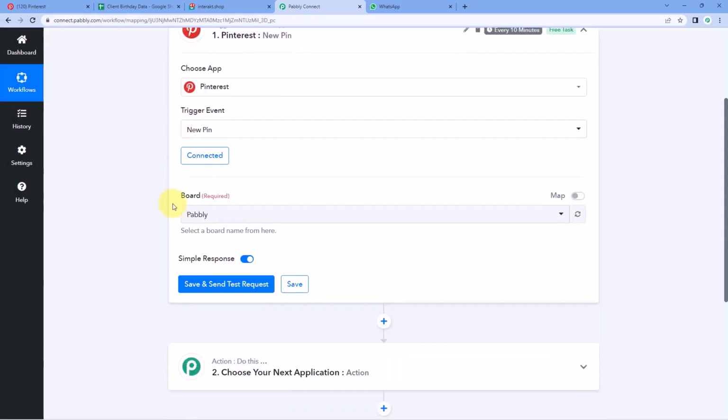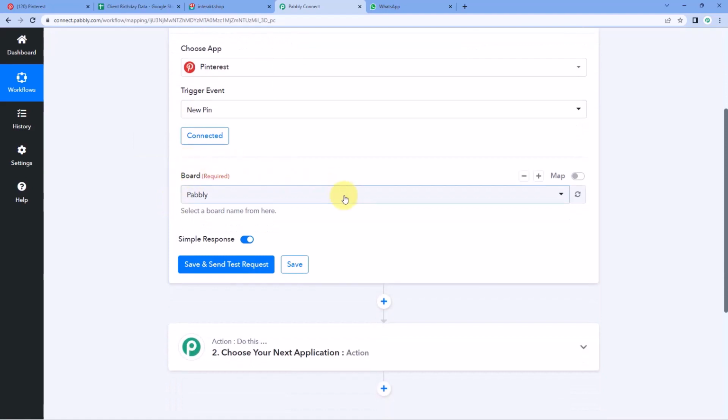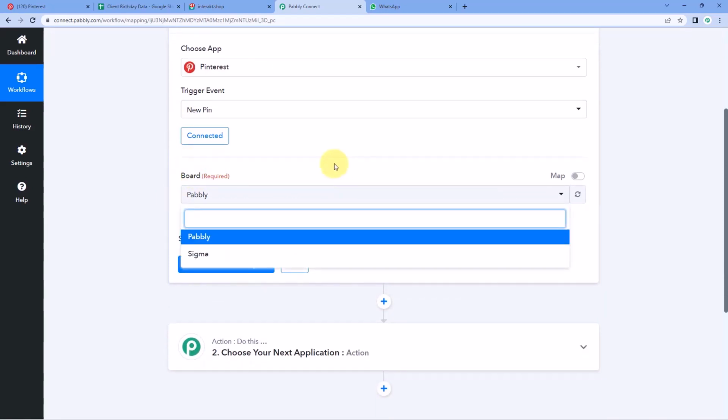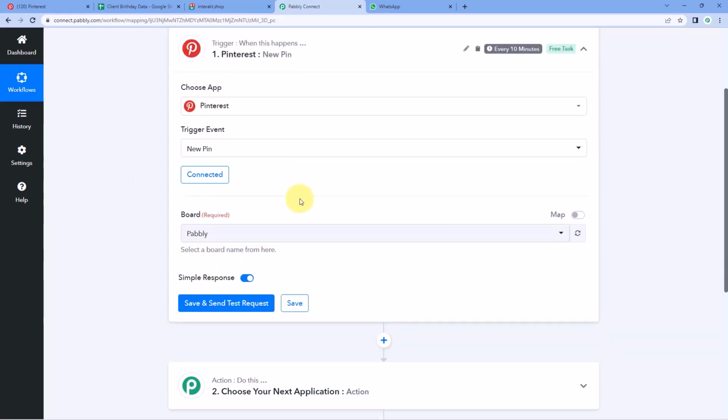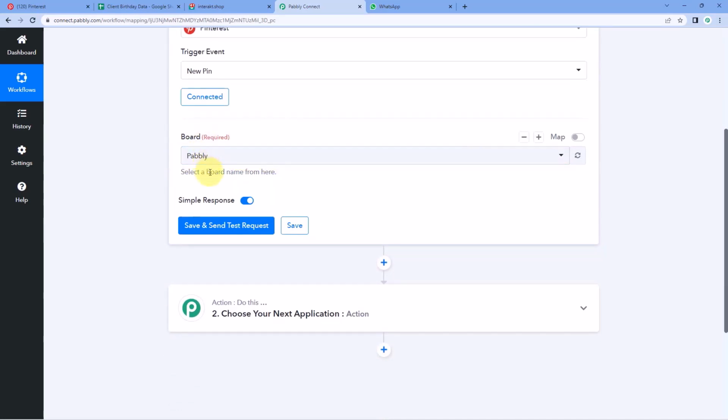After making this connection, the first and only thing it asks us is the board. So in the drop down below, you can see a list of all the boards which you have created in Pinterest. And here we have to select in which board a new post will be created, the board for which we want to get the data. For example, I have 2 boards, Pabbly and Sigma. So if I select Pabbly, then whenever a new pin is created in this particular Pinterest board named Pabbly in my Pinterest account, automatically the details of that new pin will be captured inside Pabbly Connect. So here we have to select in which board we are looking for new pins. So we are going to set up this automation for this board named Pabbly.